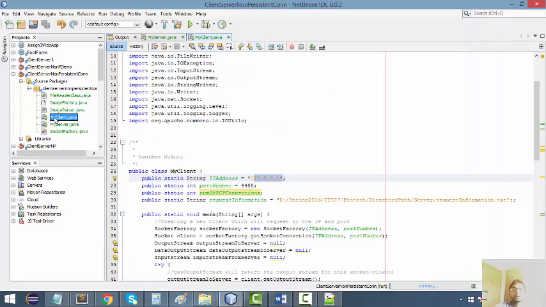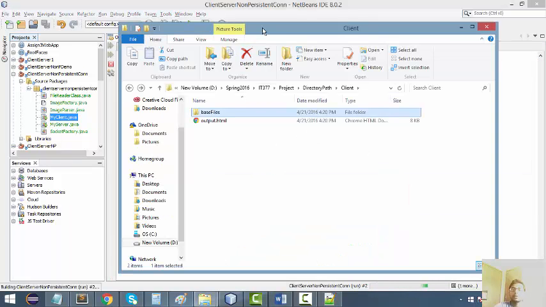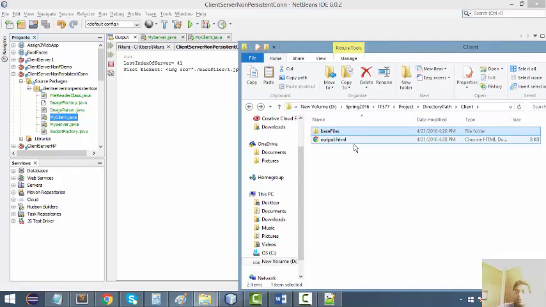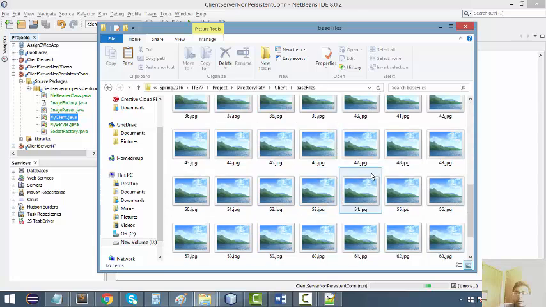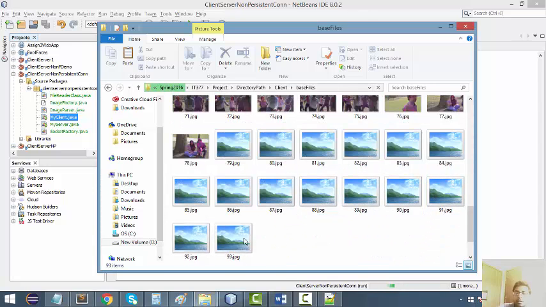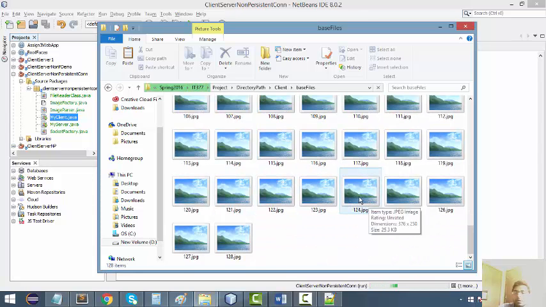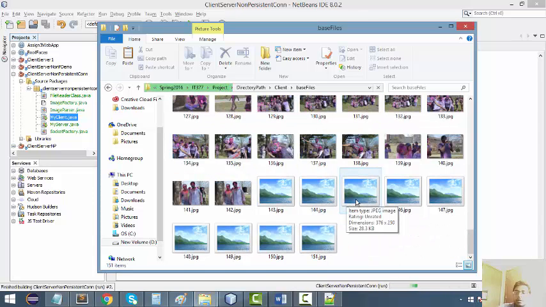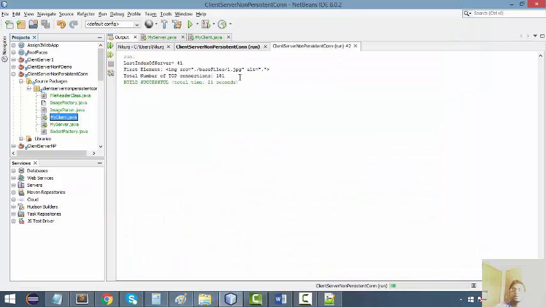So if I run this client, you can see that this is the output console. This is printing some messages which I used for debugging, and immediately the output.html file has been created, and the base file is getting populated continuously. So we have 78.jpg last, then 93. So all the images from the server are downloading to the client, and for every single image, it will create a socket and transfer the image. So now I think all the images have been transferred.